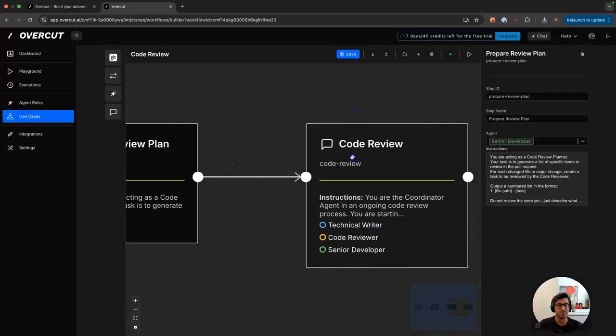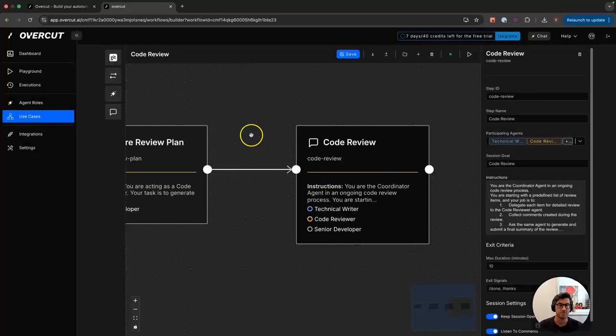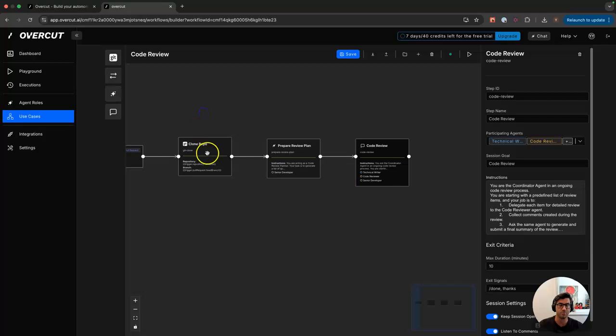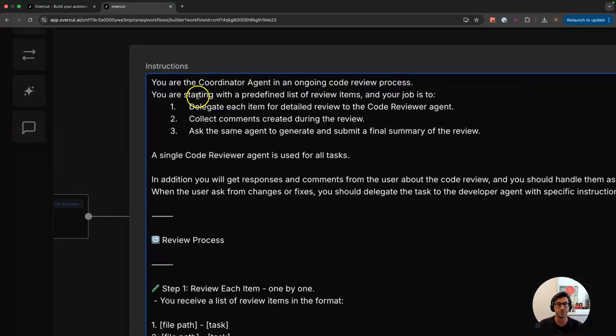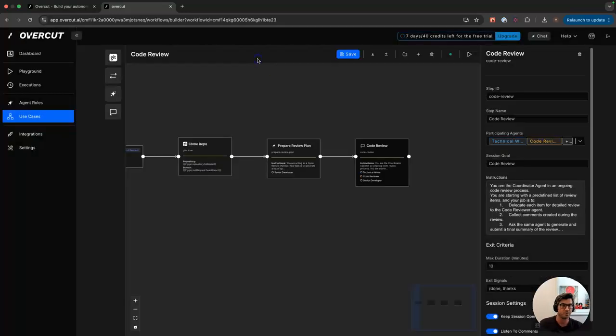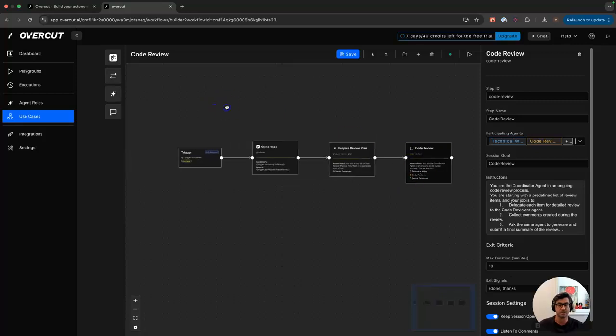And the second one would be a more interactive session with multiple agents. So you can use either workflow engineering to build your workflow and steps, or you can use sophisticated prompt engineering with a coordinator and sub agent. In this case, you are a coordinator agent in an ongoing code review. You are starting with a predefined list of review items, delegate each item for a detailed review to the code reviewer agent, and so on. So this is a playbook that's available for you out of the box, but you can customize it. In this case, we have the technical writer, the code reviewer, and the senior developer joining this process.